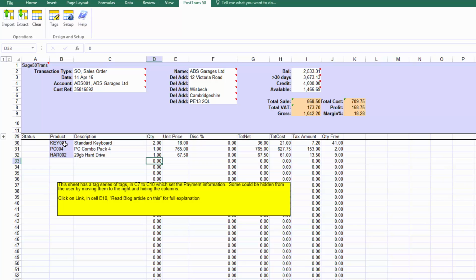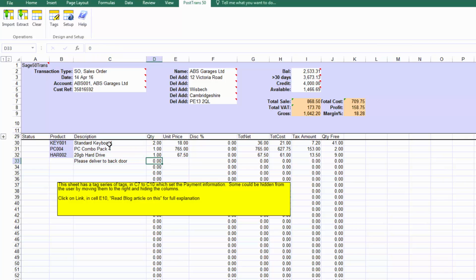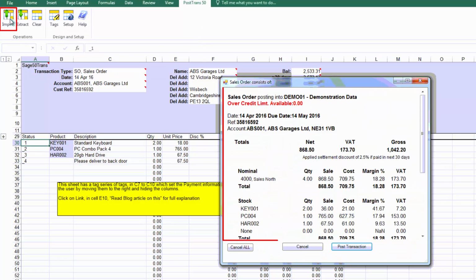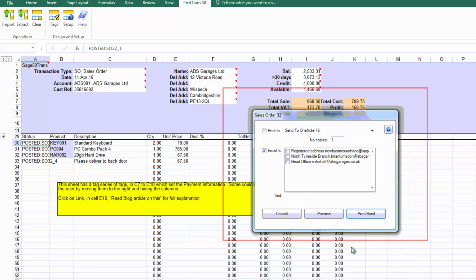And I also want to put in a note to say please deliver to back door, so I'm going to put in please deliver to back door, hopefully spelled correct, and I'm quite happy with that, so I'm going to post that in to Sage 50. So now we can see the summary, we can see the stock items, whether we made any profit on them, etc. And post that in.